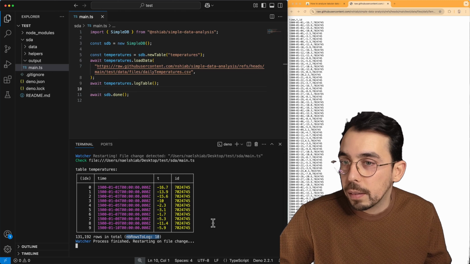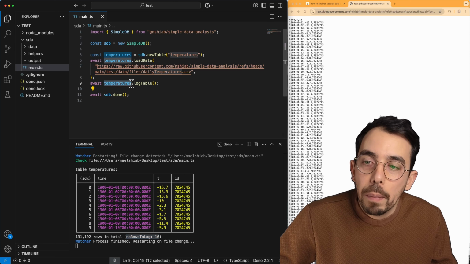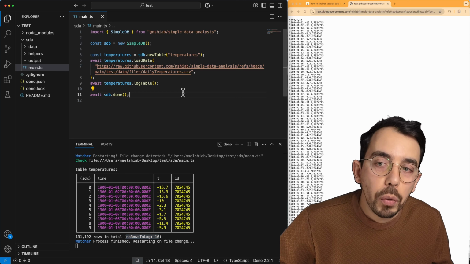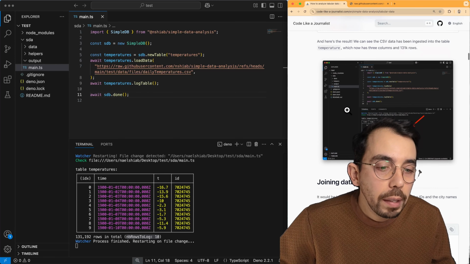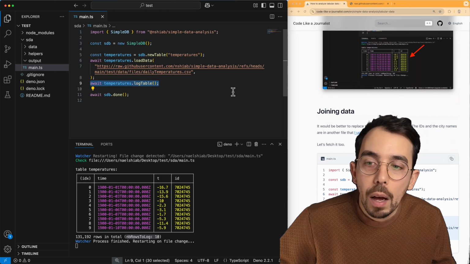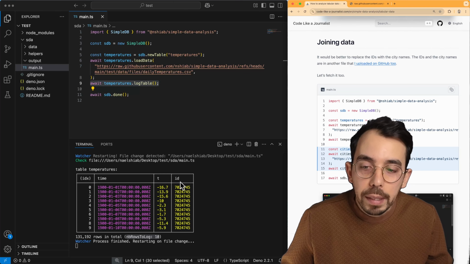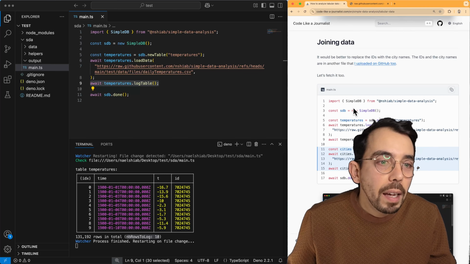Very nice, right? All of the methods, the table methods, are async, so we need to put await in front of them. Great, so now we have our data. This is how you load data and log it with simple data analysis. Now, we have the IDs here, but it would be better to have the city names, right?